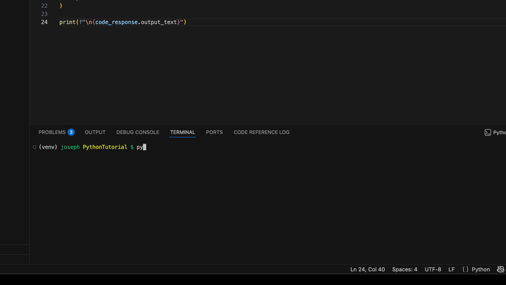Let's run the script to see how the developer role guides the model response. Let's ask a question related to Python, like how many keywords does Python have? The developer role also acts as a safeguard. By setting clear instructions in the developer role, you ensure consistent behavior and prevent the assistant from straying outside its intended purpose.